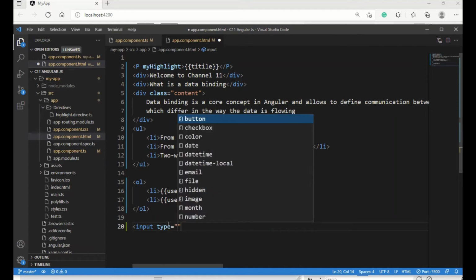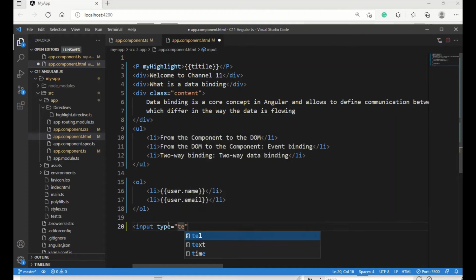So the input type can be text. Property binding always starts with an angular bracket. This is the property of my type, and the value I am passing using Angular property binding. So here I have to specify my value.